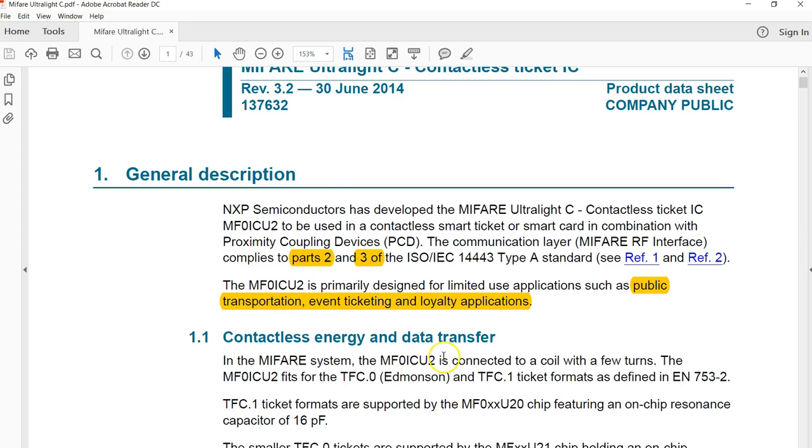I'm going to give a little bit of explanation about those points. The Ultralight C complies with part 2 and part 3 of ISO IEC 14443A. Part 2 of this standard is all about the electronics, the magnetic field, and the modulation and demodulation, and part 3 is about the anti-collision. There are some nice documents on the internet that explain part 2 and part 3. Some examples of Ultralight C use are public transportation, event ticketing, and loyalty applications.